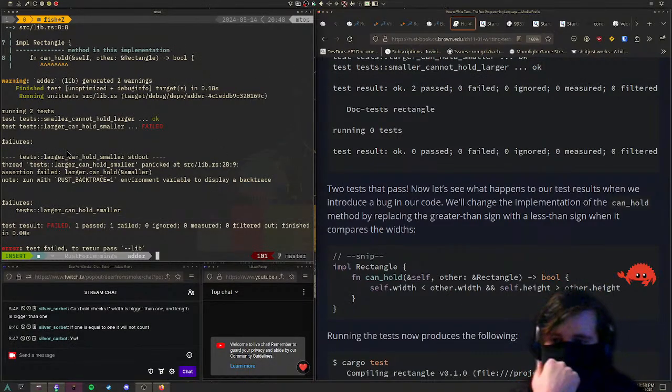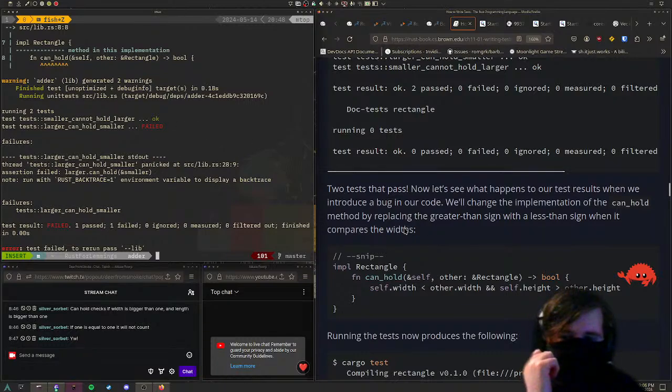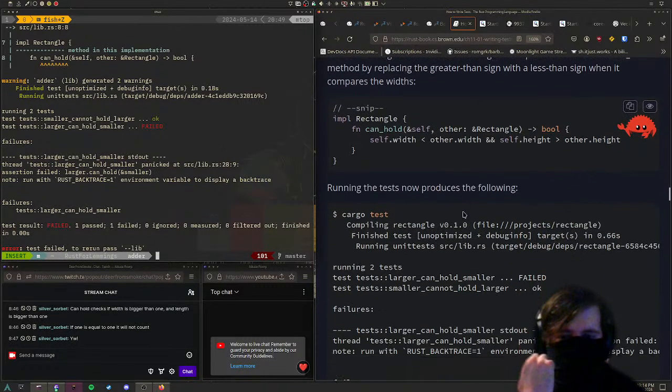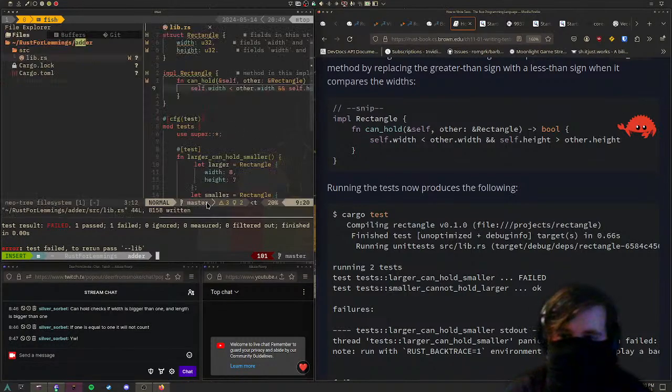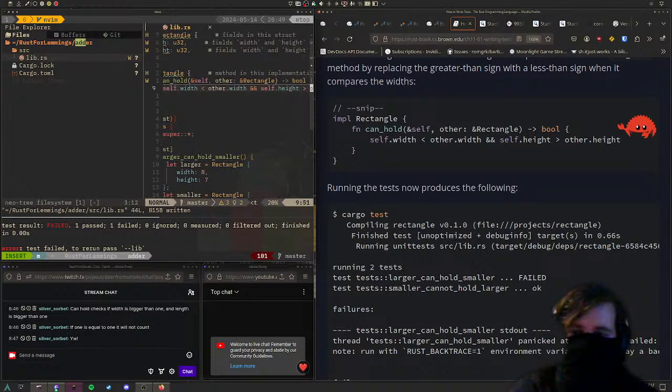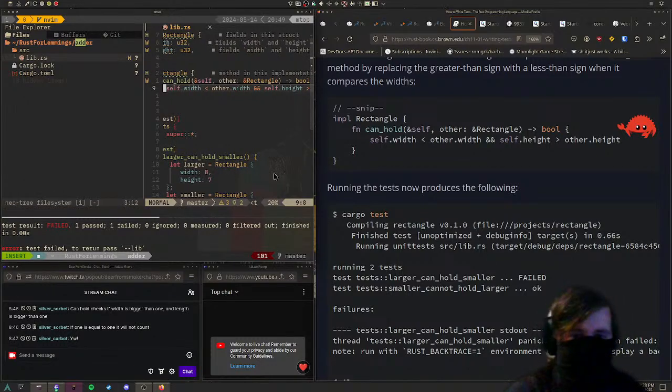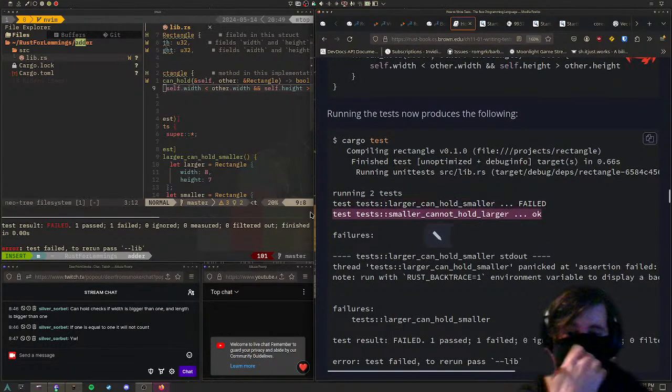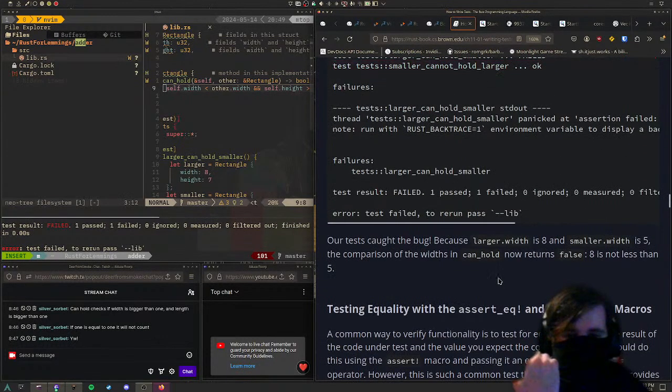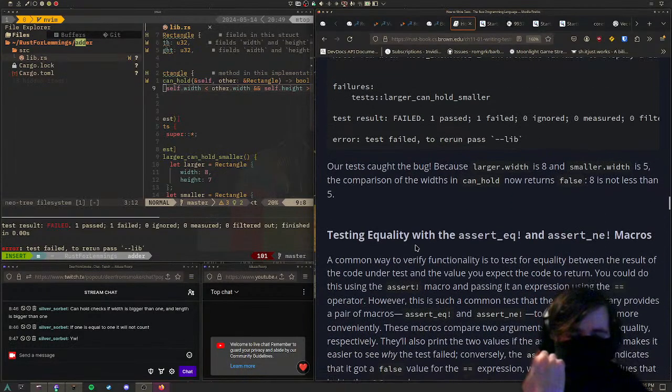What? Nope. Really? Wait, smaller cannot hold larger is okay. I guess so, yeah. I don't understand why. Oh, well, I guess because we didn't actually switch out both of these. I did not read this. No, that's exactly what they wanted. Right, chill, whatever. Yeah, apparently it's supposed to still go correctly. I haven't read that code again, and I'm not going to. I am a stubborn man.